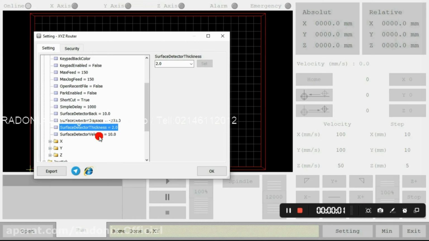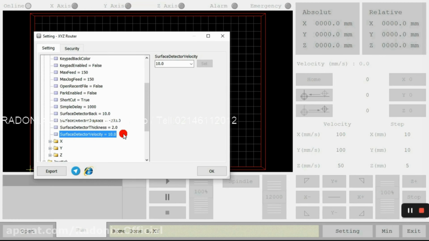The last parameter is surface detector velocity. When the surface detection command is executed, the axis moves toward the sensor at the speed stored by this variable.